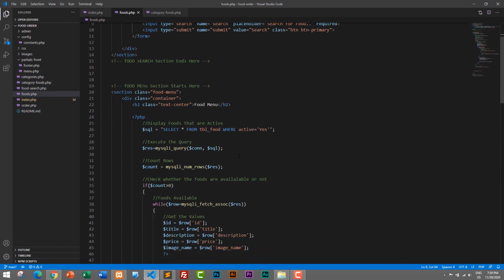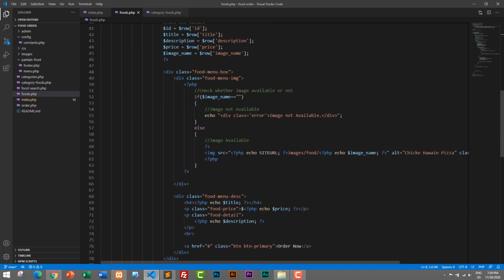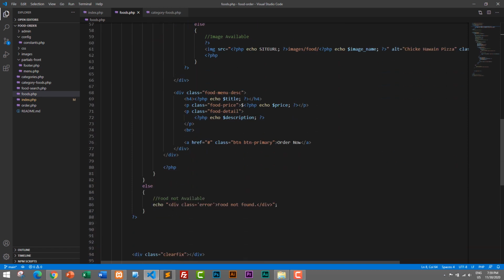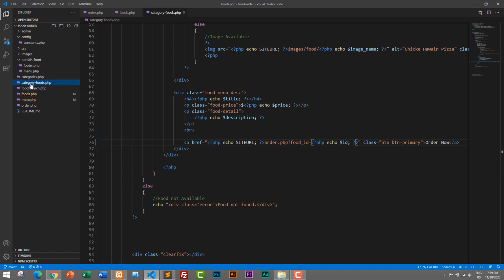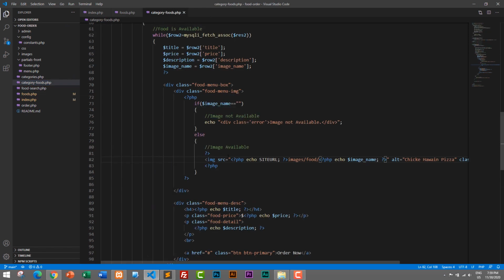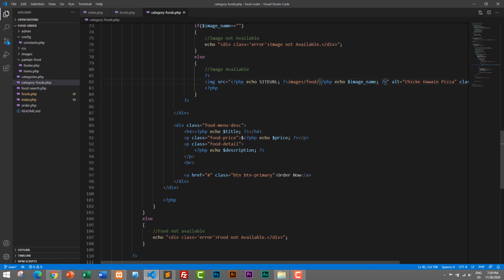foods.php, and inside this foods.php we need to go to the order now button. So here we have our order now button. So I will remove this hash sign and paste it here. Control and S to save, and similarly we need to open category foods, and we need to go to the order now button. So we have the order now button here, and I will remove this hash sign and paste it here and save it by pressing Control and S.